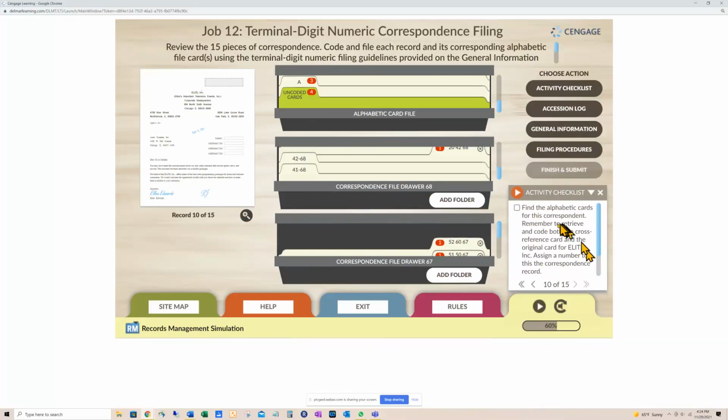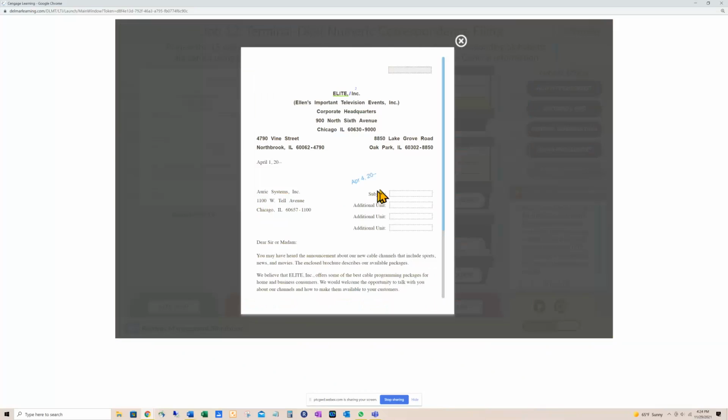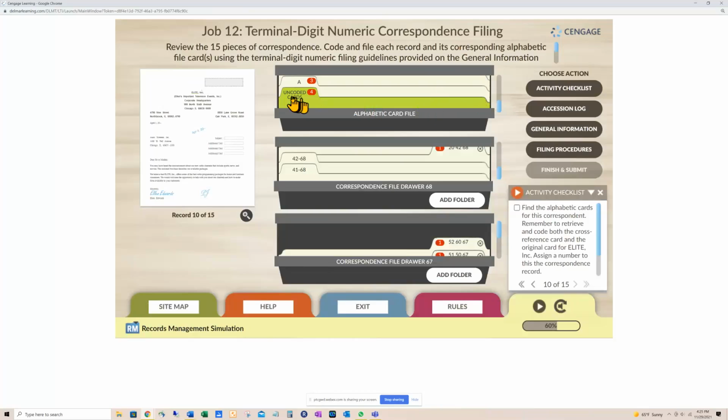What number is this? Find the alphabetic cards for this correspondent. Remember to retrieve and code both the cross-reference card and the original card for Elite. So this one has a cross-reference. Let's look at the name so that we see. Here is the name that's coded, Elite Inc. So that's our original filing segment, but it's also known as Ellen's Important Television Events, Inc. So this is the cross-reference. So we want Elite and Ellen's.